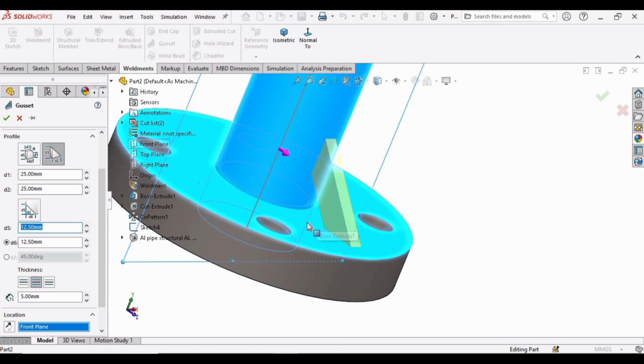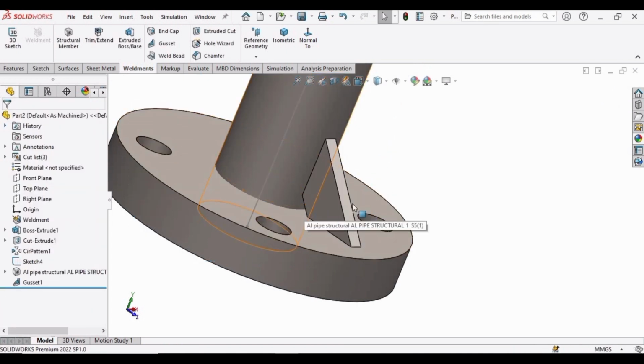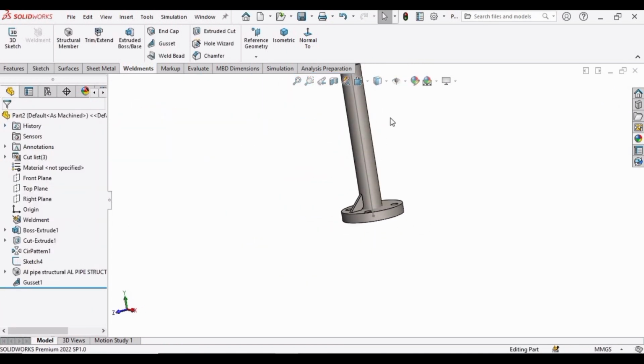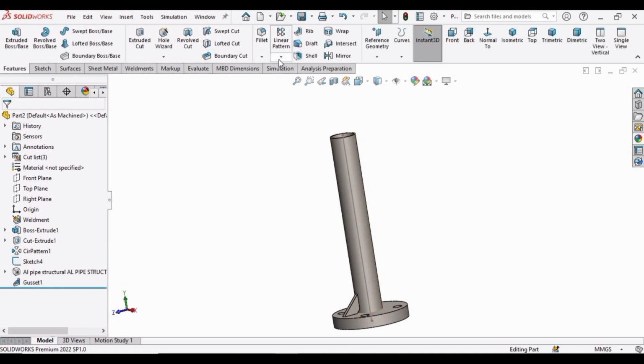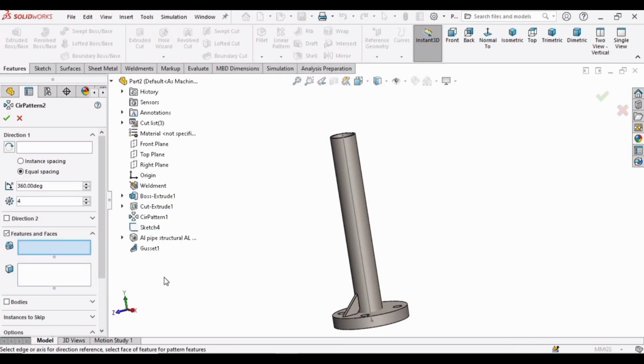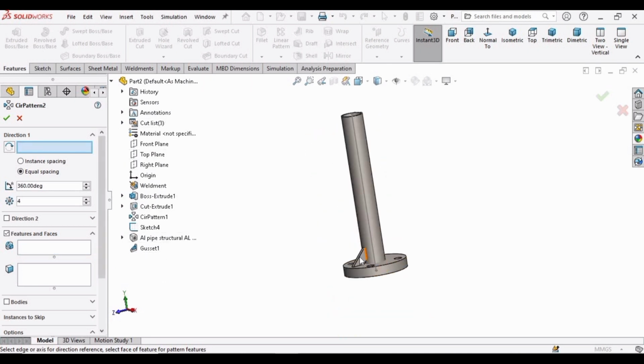So we have enabled this option as well, and here you can see, here we can adjust this parameter for our weld bead. So specify here 5 mm and also specify here 5 mm as well. These parameters are related to this profile. And then check this box. And now it's time to make 4 gussets. We will be using the circular pattern. For that, go to features and select your circular pattern command.